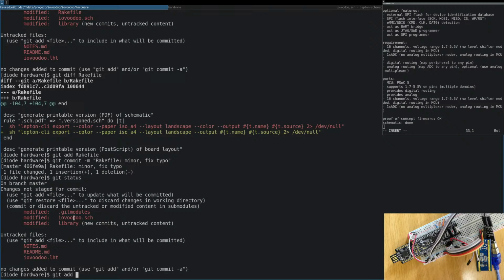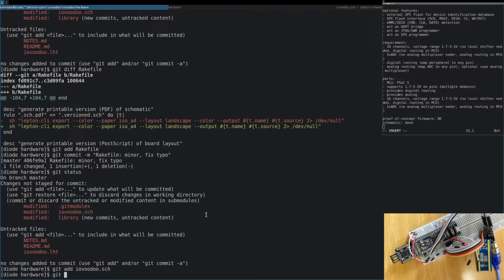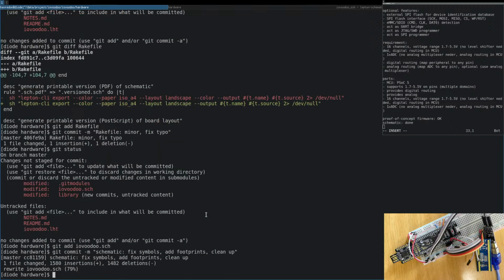Now we add the schematic. And schematic, big symbols, add prints. That's mainly that. Yeah, it's not very atomic. I could have made several commits, but that's good enough.